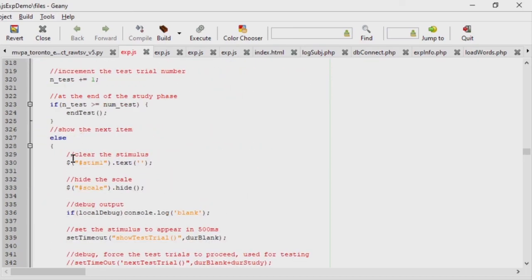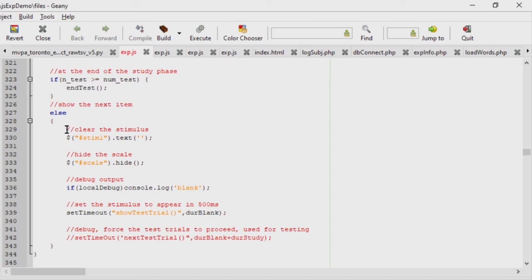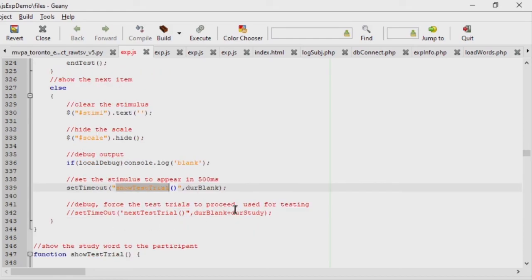So assuming that we're somewhere in our list, we're not at the very end. We, first of all, clear the stimulus. We also hide the scale so that subjects can't see the old and new buttons. And then what we do is we set up a 500 millisecond blank. So 500 milliseconds from now, call the show test trial function. Now notice here we don't set up another section to call the next test trial function, or to move the test trial on, because test trials are subject-paced. So once the test trial is up there, we're waiting for a subject response before we do anything else.